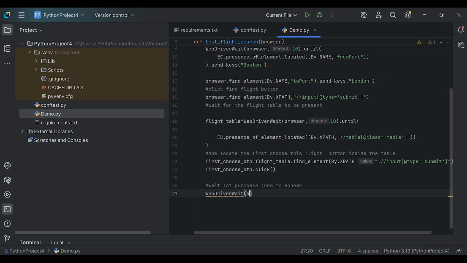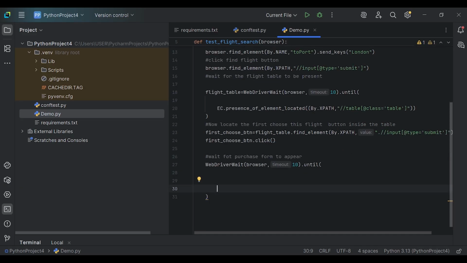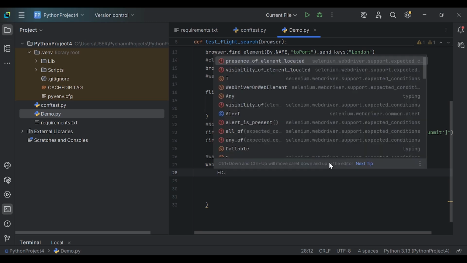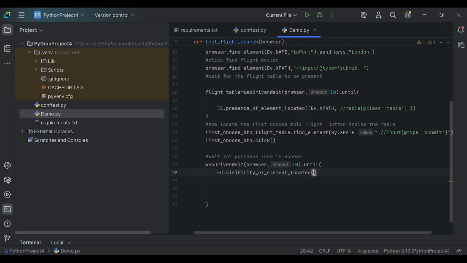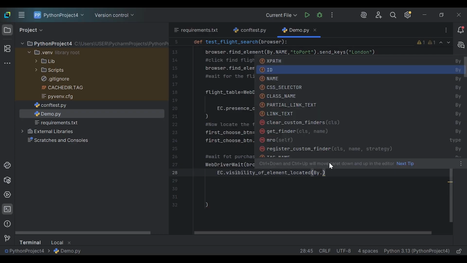EC dot visibility of element located by ID. By dot ID. Best approach for locating element is ID because ID is never changed. So here we will use ID is equal to input name, comma, here input name, and then close the bracket.